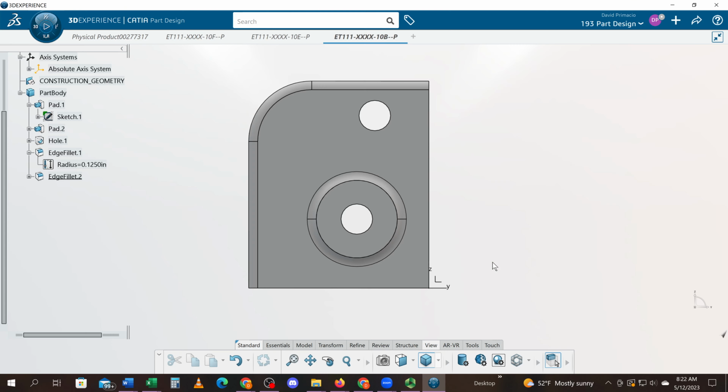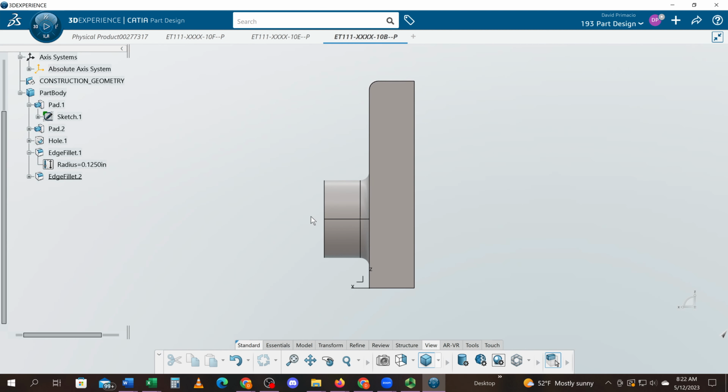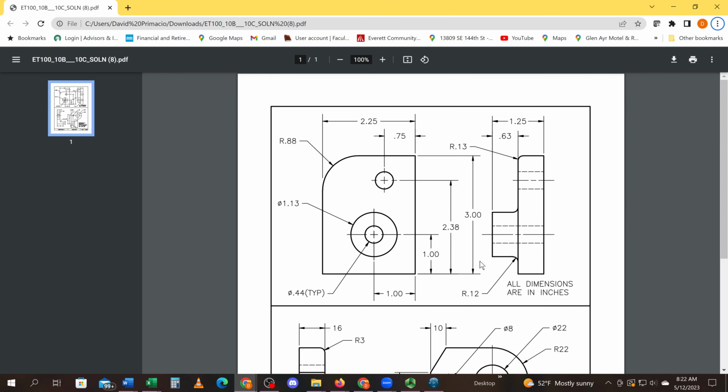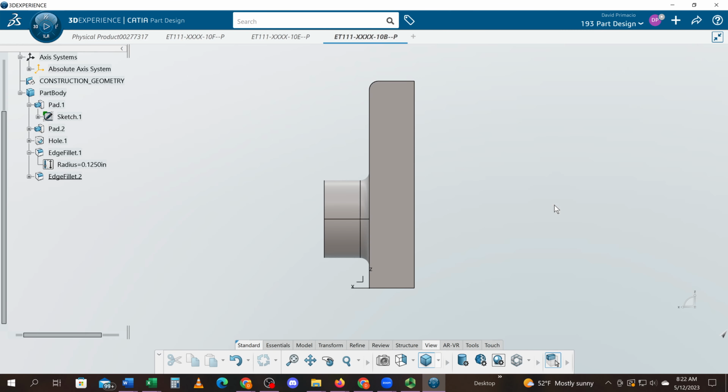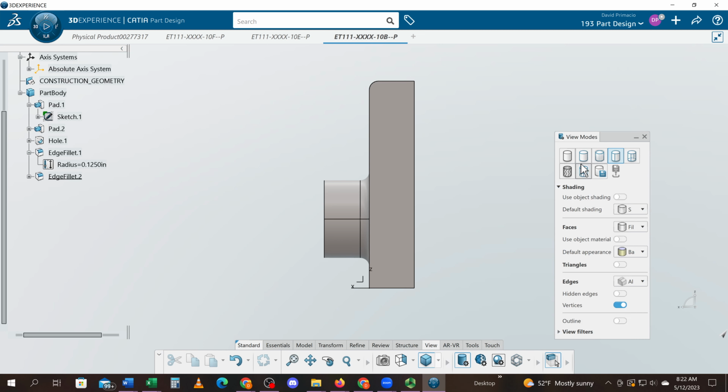If I go like this, and I change this to the right side, because I'm looking over here on this right side, you see how that matches up? Here's your fillet, here's your pad. Okay, that's what that looks like over here. And then to see these hidden lines, you can change your shade mode to show hidden lines. You can see the hidden lines here.